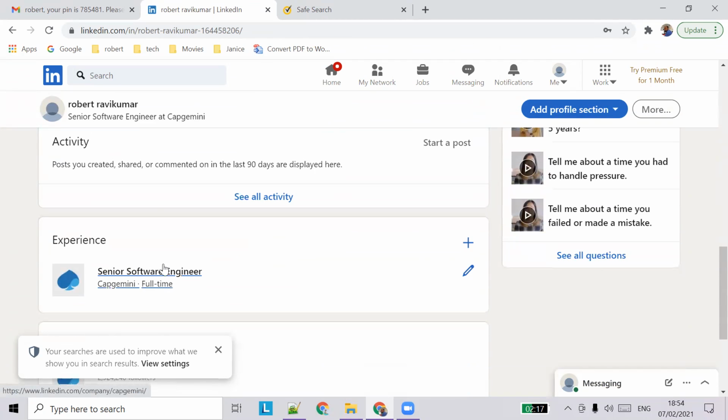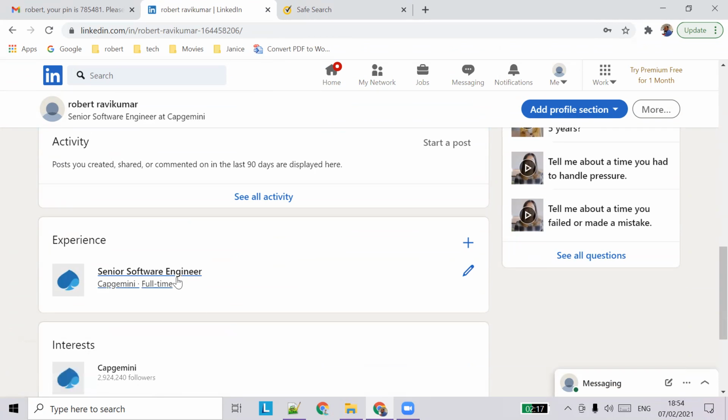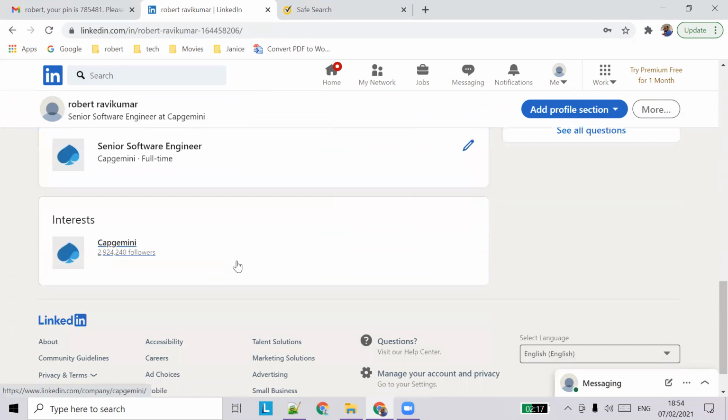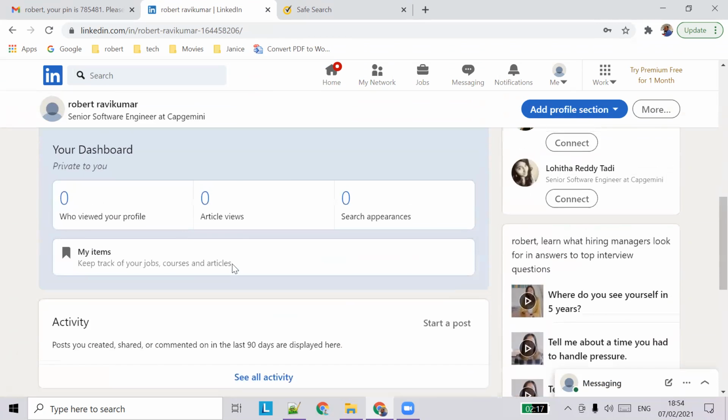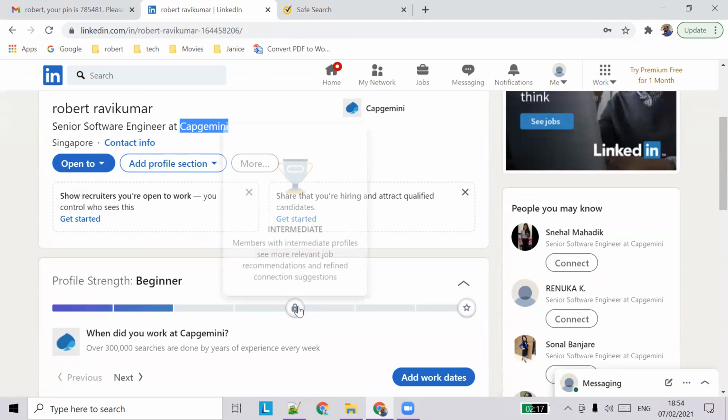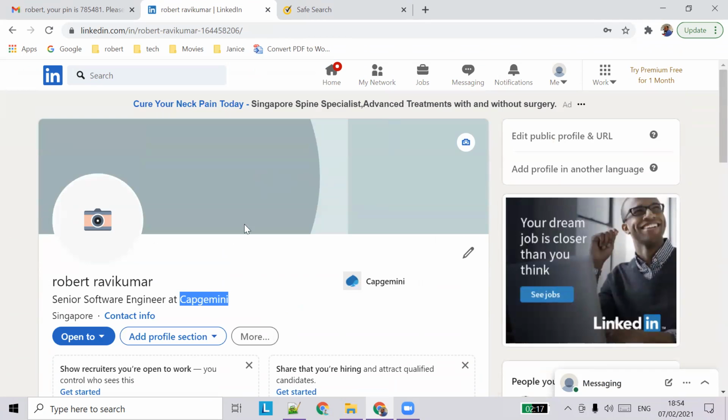Apart from that, my experience, which company I'm working at, all those details are filled up here. Whatever we have typed in, all those details are filled up here. Still we have a lot of things to build. We'll see one by one how to do all those things, okay? First thing we'll do is upload a photo of us. That is very important.